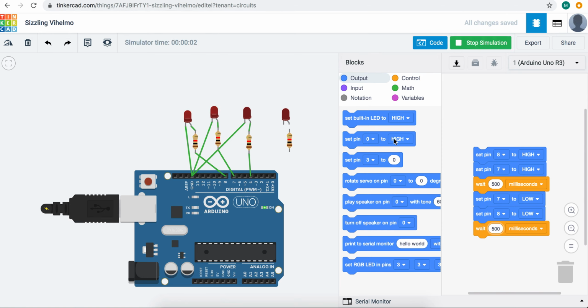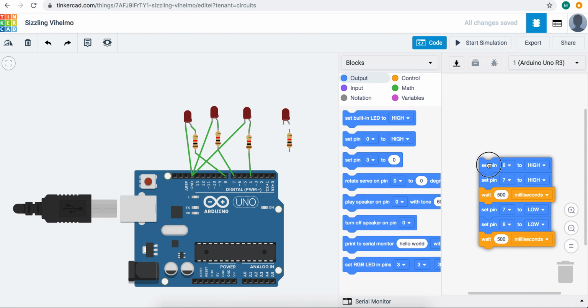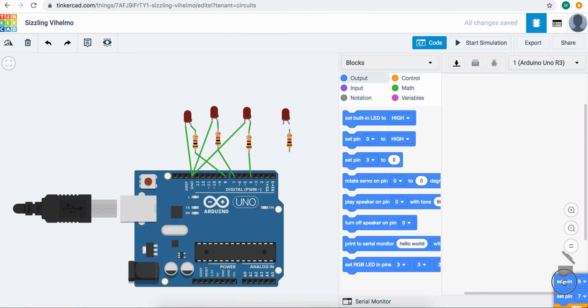Great, and they're blinking together. And we can just keep adding these for our 4 lights. When you've finished with these, your next challenge is going to get them all blinking on and off in order.